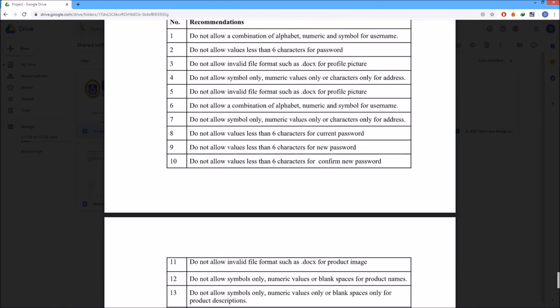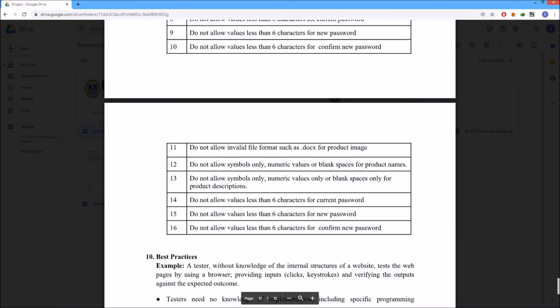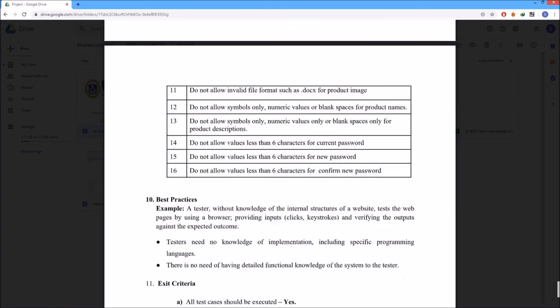Do not allow fewer than 6 characters for the current password. The password must have at least 6 characters. Do not allow symbol only, numeric values only, or blank space for product names. Do not allow symbol only, numeric values only, or blank space only for product descriptions. And the same goes for the passwords.